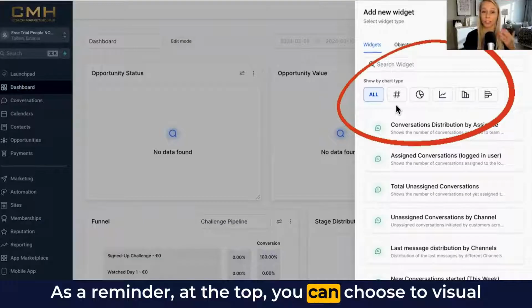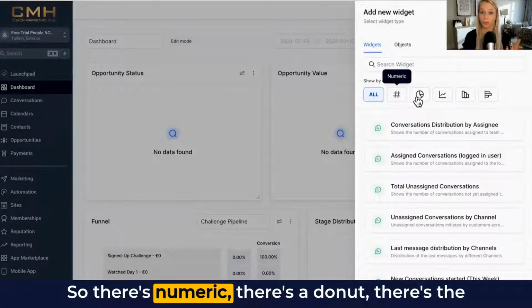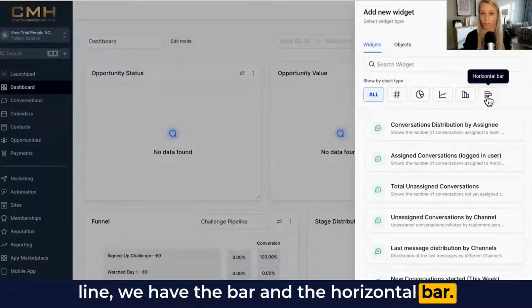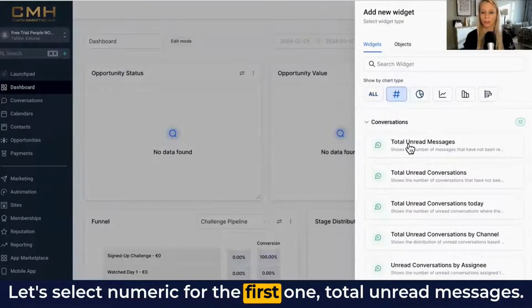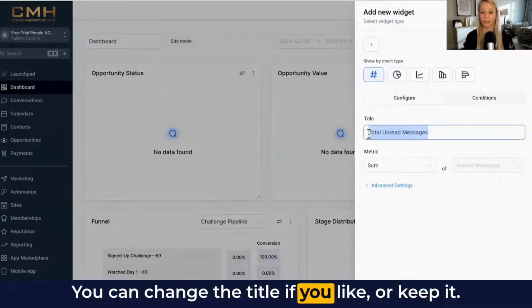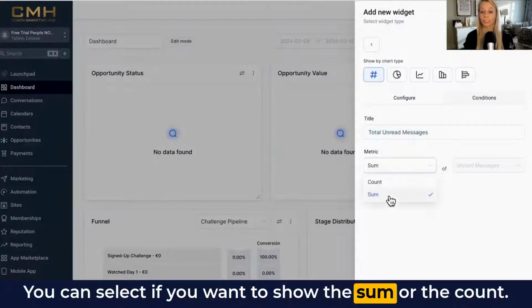As a reminder, at the top you can choose the visual, how you want the widgets to be represented. So there's numeric, there's a donut, there's the line, we have the bar and the horizontal bar. Let's select numeric for the first one, total unread messages. Then you can configure this. You can change the title if you like or keep it. I would suggest you keep it. You can select if you want to show the sum or the count.